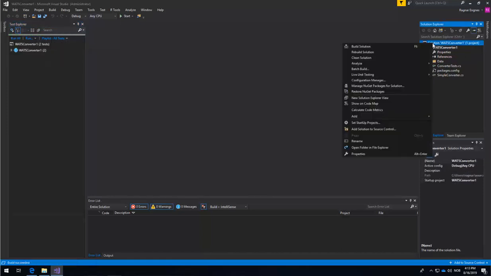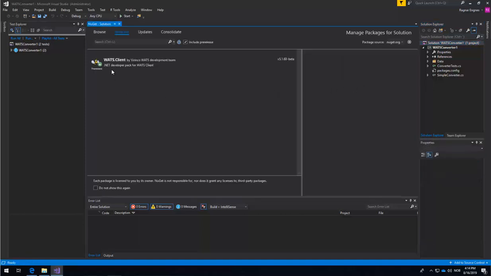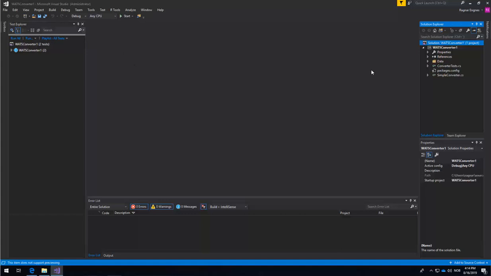It might be that you have to restore NuGet packages because the WATS API is referenced as a NuGet package, like you can see here. You can find it in NuGet like this.